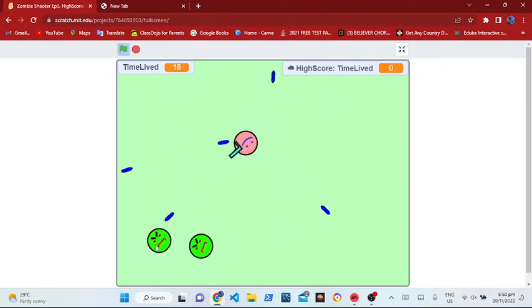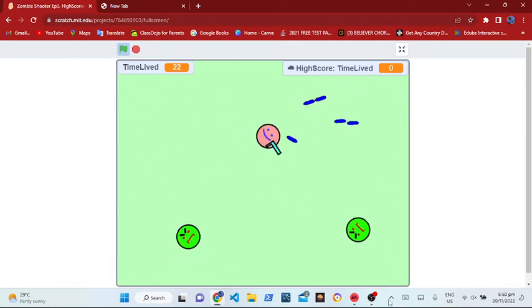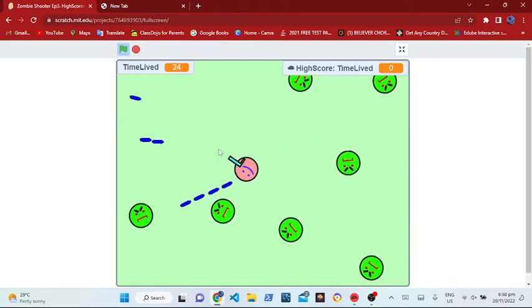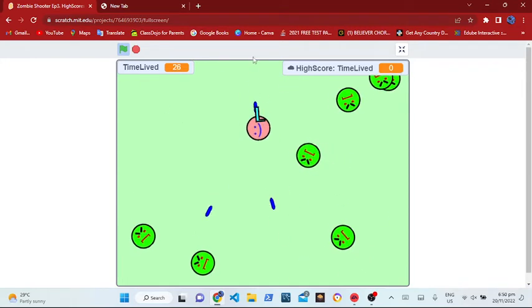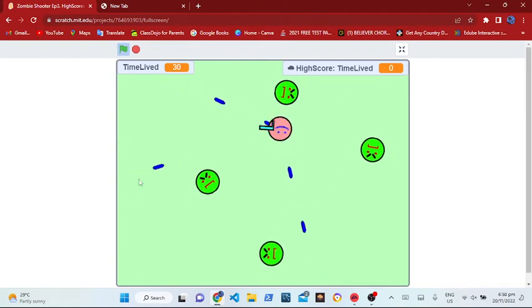So as you can see, I have played for 20 seconds now and it is showing 20 on the screen. This ensures that our time lived variable is working. So now let's look at the next step.